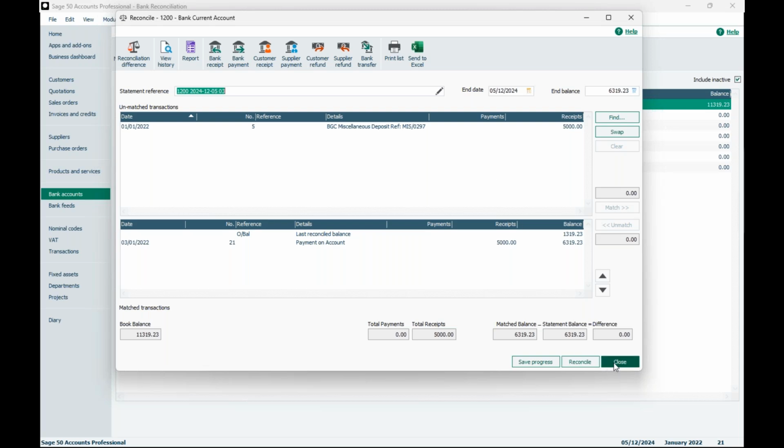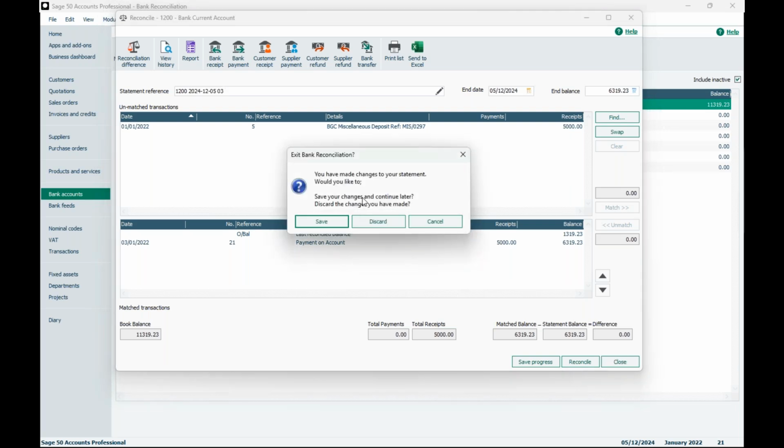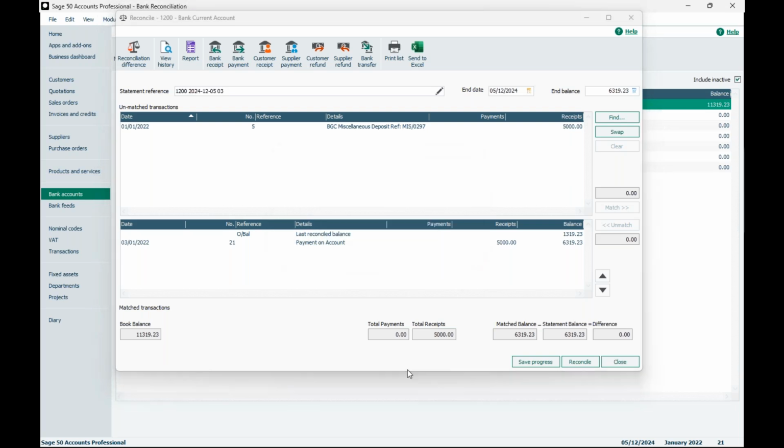Okay, so as you can see, we're not going to go into too much detail on how to do your corrections outside of bank rec, but I just wanted to show you today how editing transactions can have an impact on your bank reconciliation. So I'll just discard that for now.